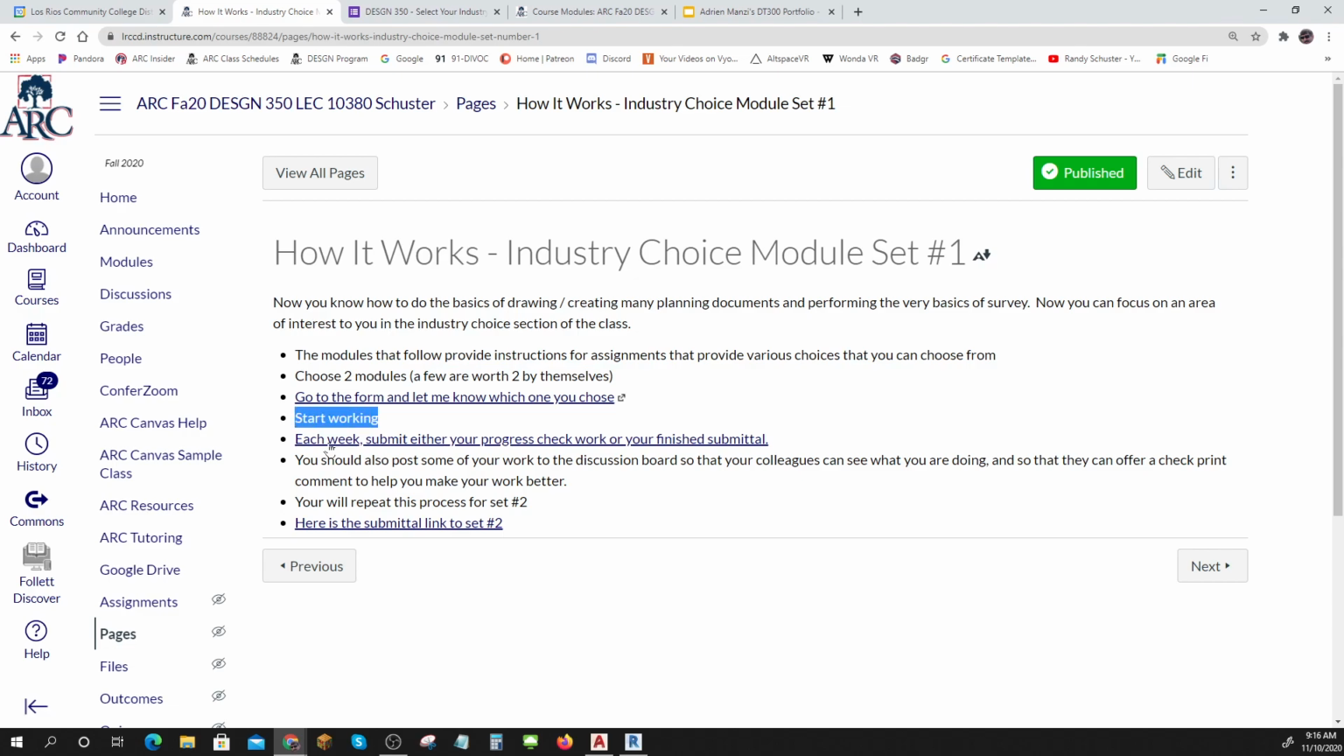There is stuff to do, and each week submit either your progress check work or your finished submittal. Okay, it's going to be really important to do the progress checks for this one. Okay, as always, you should post some of your work to the discussion board. I think in this case, your colleagues will be able to give you some good feedback. If they can understand what you're doing, you're presenting it well. And so that's the type of feedback you're going to get.